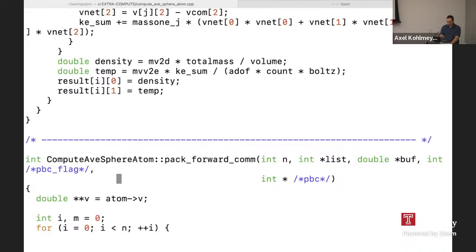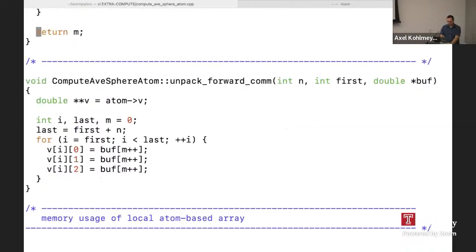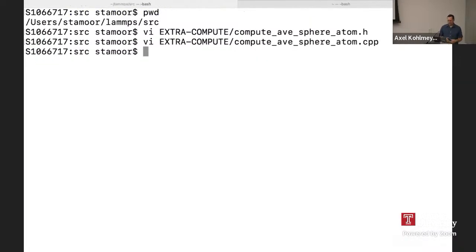And then this is a function for communication, so we're just packing a buffer of the velocities and then unpacking them. And then we have a function to calculate the memory usage. Okay, so that's just kind of a tour of this C++ code. So what does the Kokkos code look like?